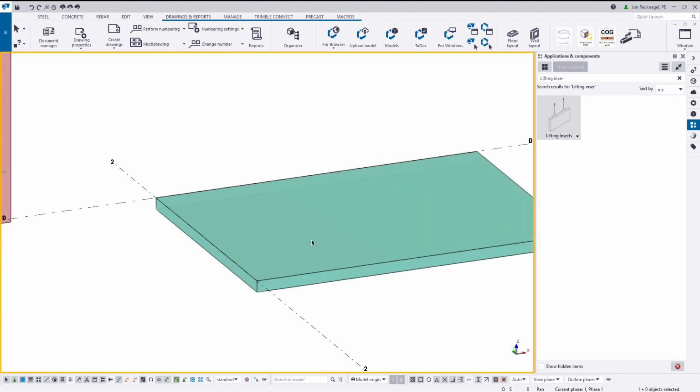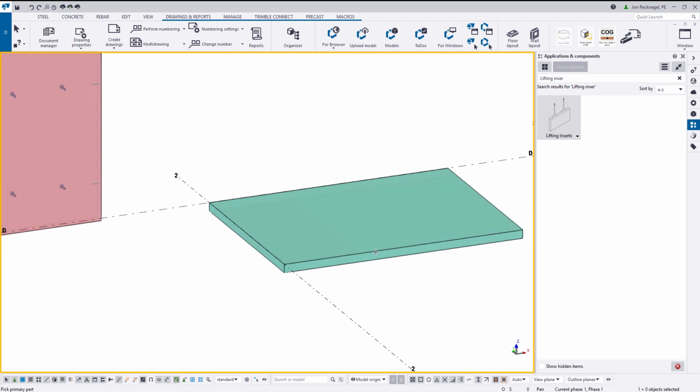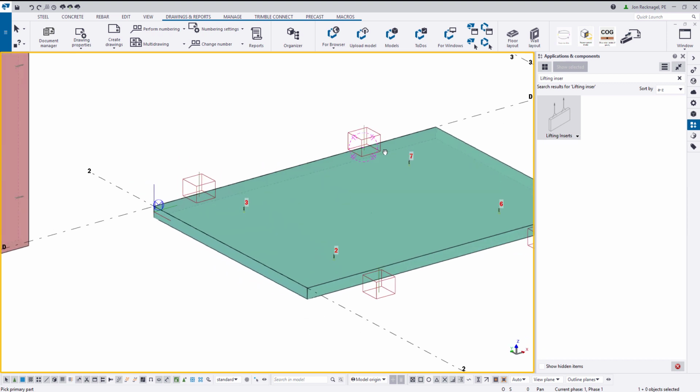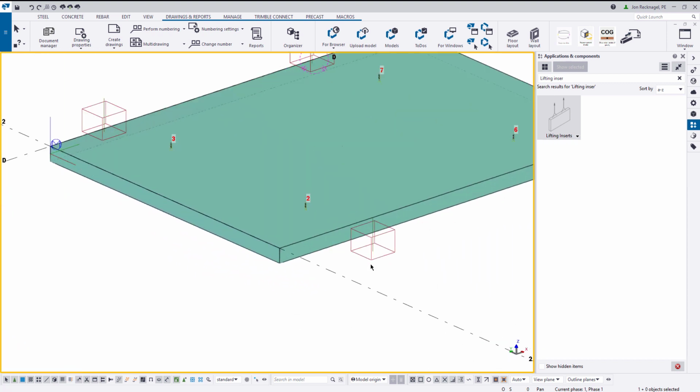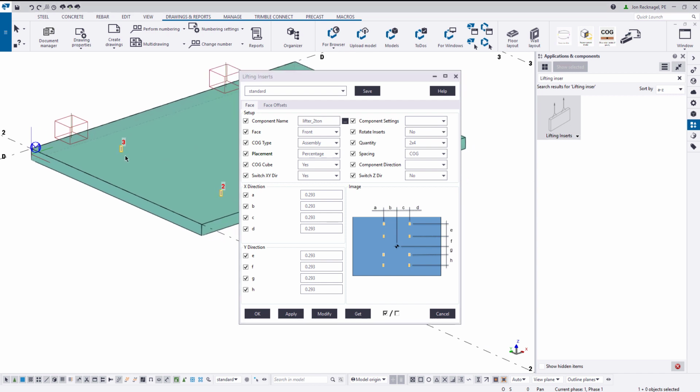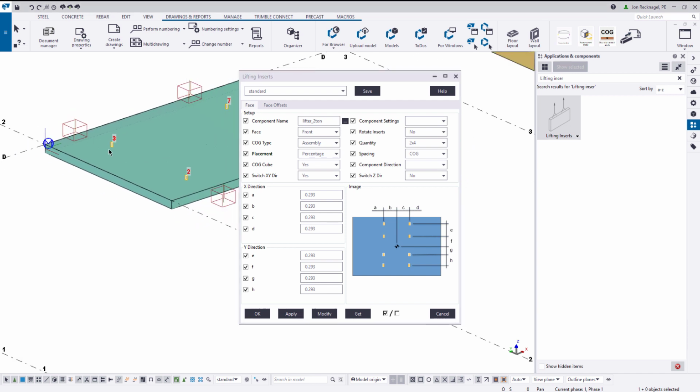Okay, moving right along to the slab. If we activate our tool and apply it. Now, if you ever apply it and you see these red boxes, that basically is the tool's way of telling you that it's trying to display a lifter that's outside of the piece's geometry. So if we double select on the tool, we can open it up and take a look and see what's going on.